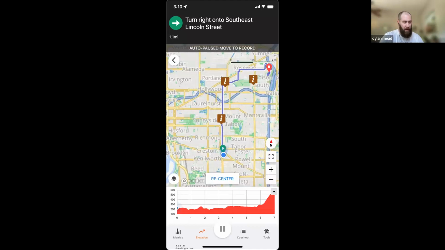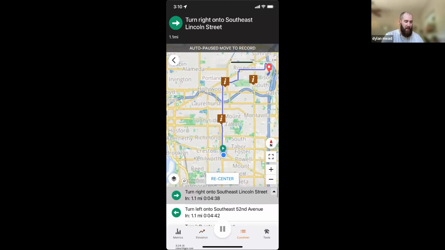One other thing I wanted to point out here: if you want to see the cue sheet, there's a little cue sheet button, and you can tap that. That'll list the full cue sheet for the route. This is something that I don't necessarily think everybody will need to be using in real time. Just want to let you know that it's there in case you do want to preview some of the cues.